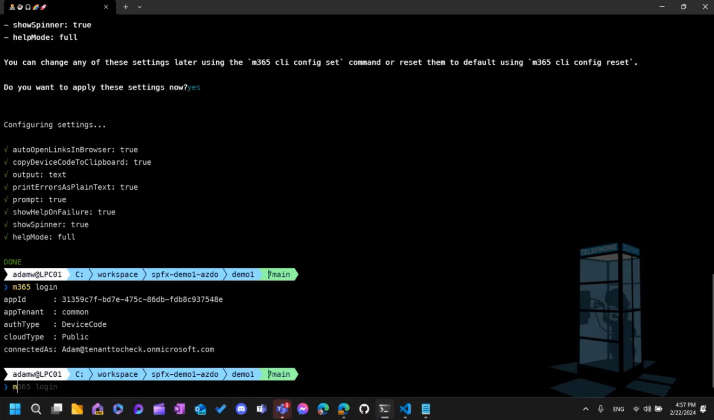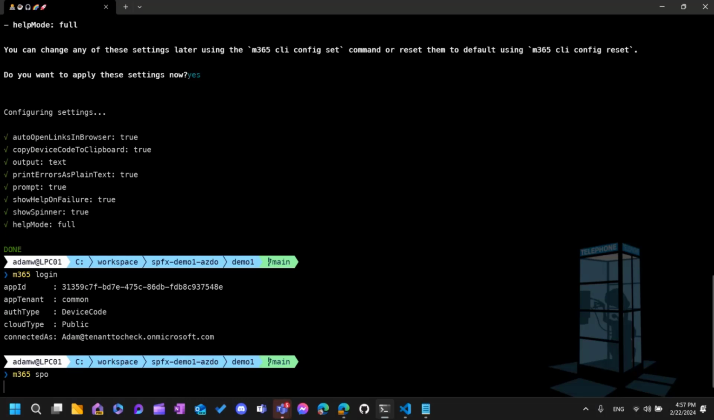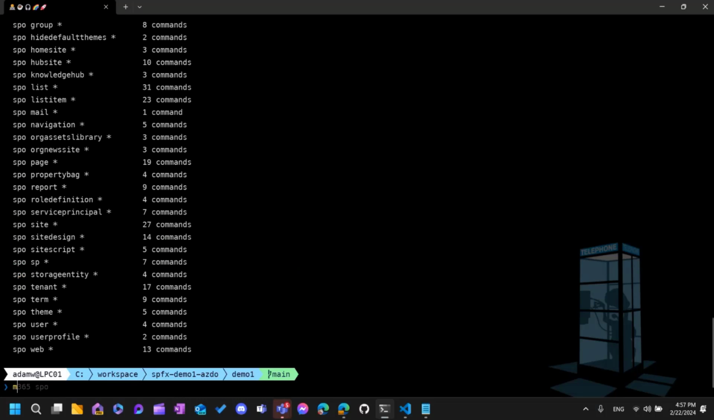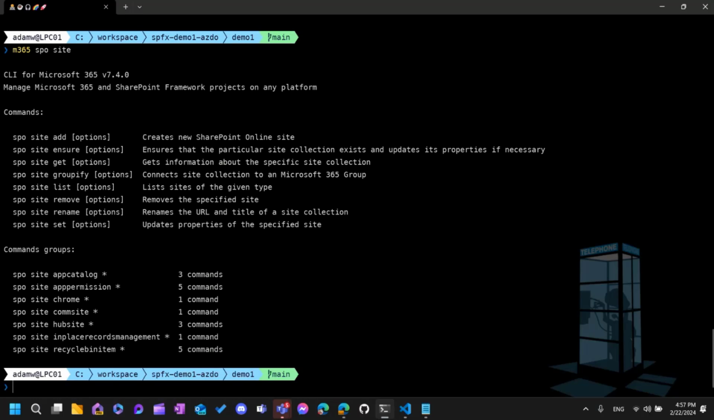So what's actually possible here? I know I have some SPO commands, so I just type m365 spo. Okay, so I have those commands and those possible areas I can move forward, like spo site. And it doesn't seem like it's helping me, right? It's not that interactive, what I said.